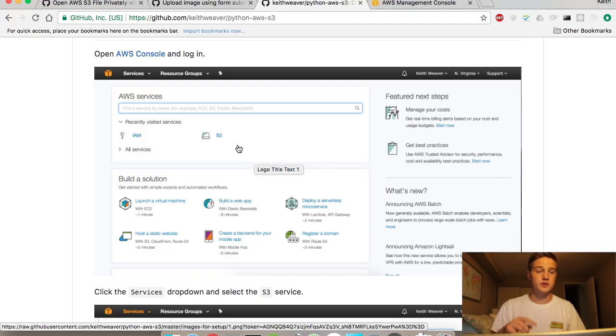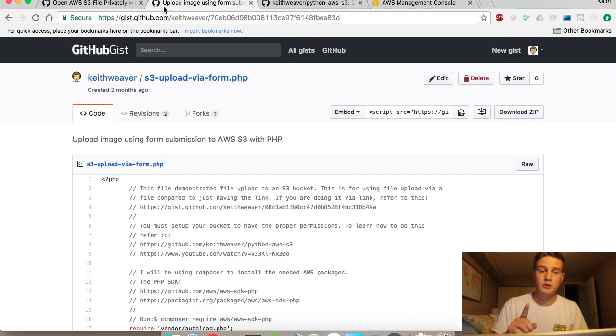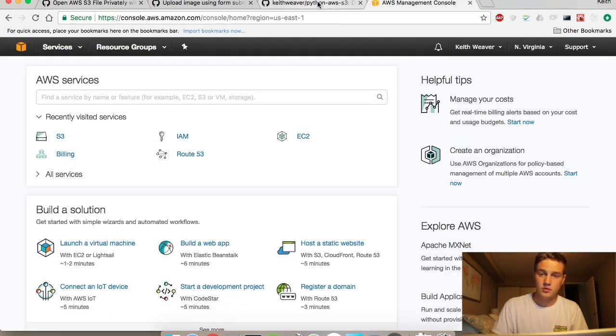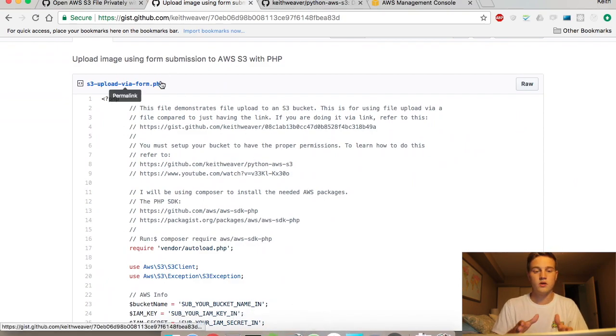Jumping over to my screen, I have a couple of things. I have the AWS Python setup, how to set up an AWS S3 bucket. The link's below. I have uploading an image using a form for PHP to S3. It's here as well. I have a private file, opening up a private S3 file. This is also a Gist here, and then I have my AWS console open. At the top of this I include this particular form submission one. I include instructions on how to actually do it, how to find a library, sorry. And these are all very important because they're going to help you get started.